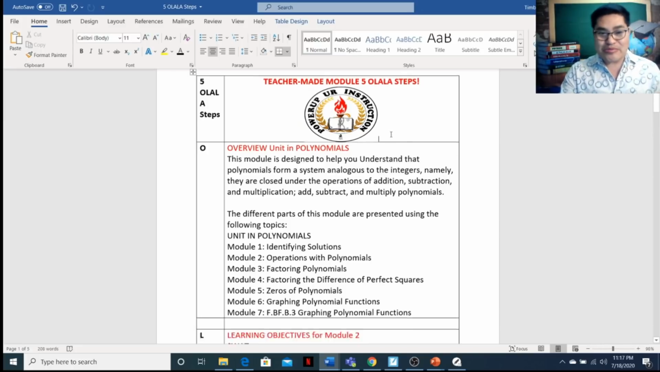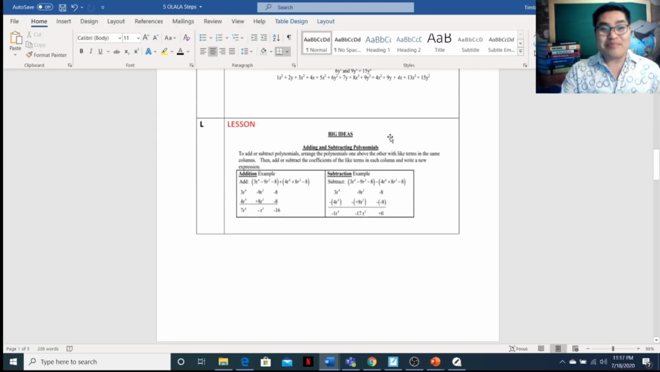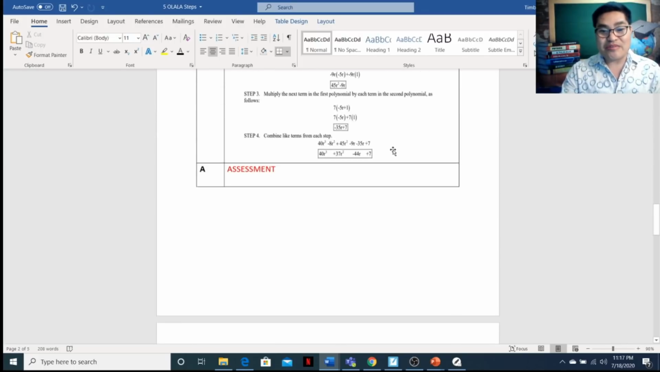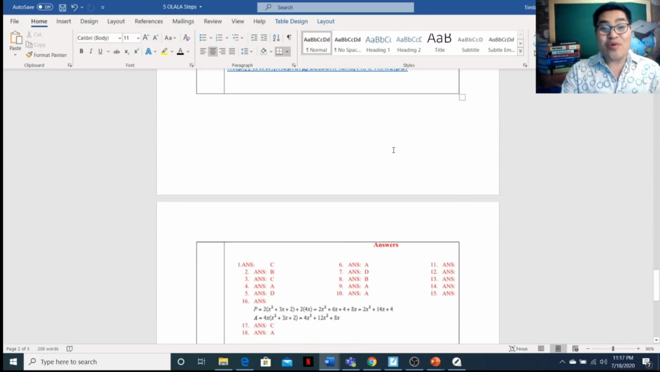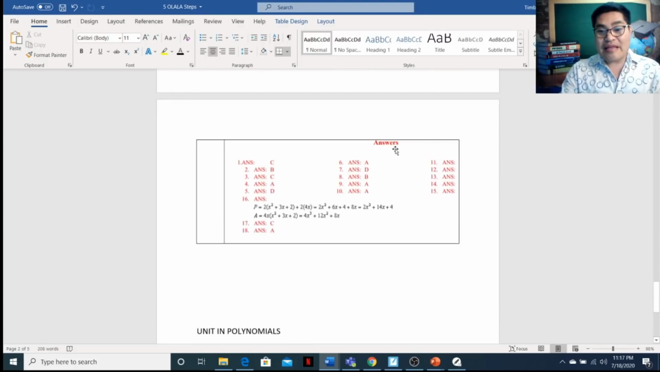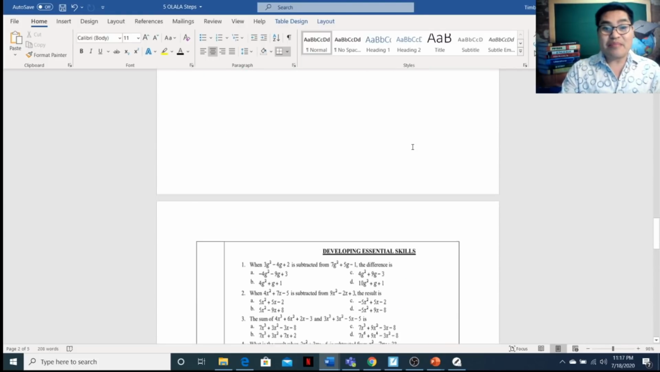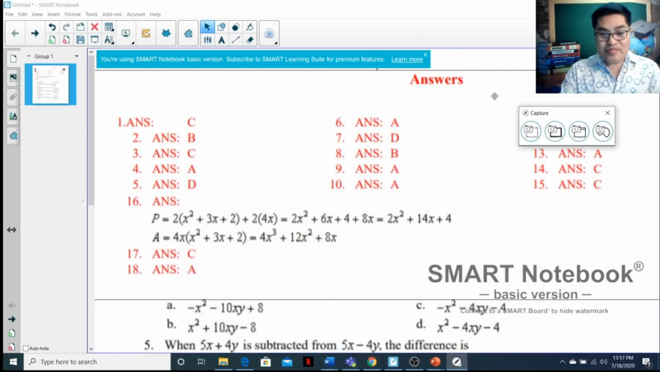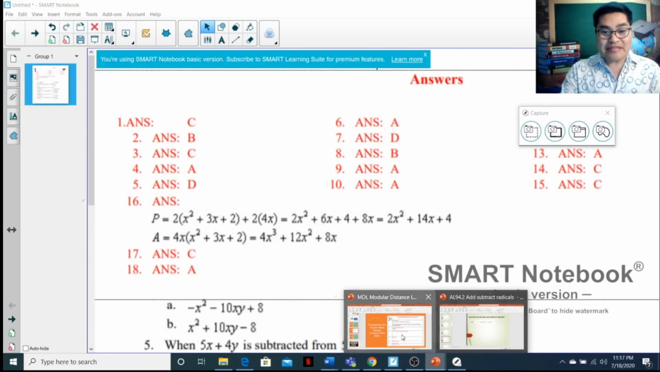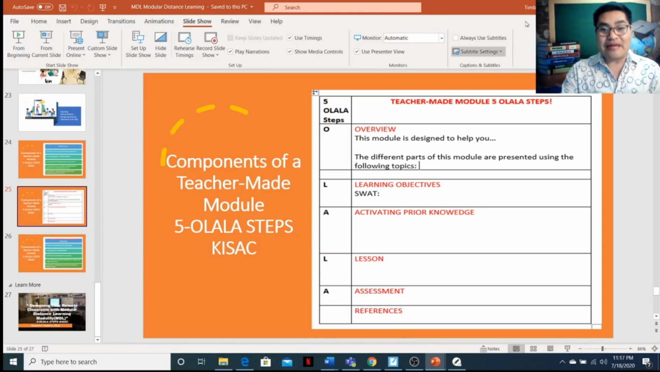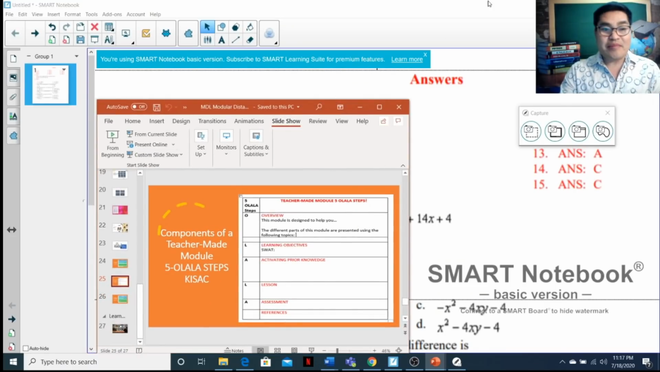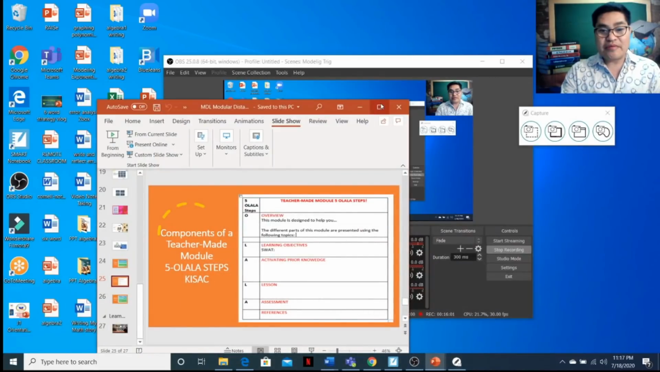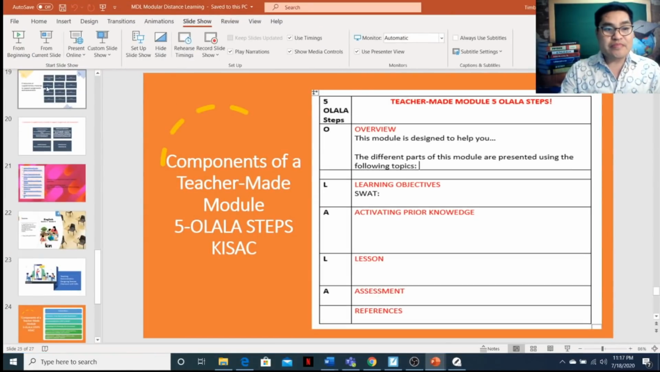I'm able to create the modules. Very simple, right? So the challenge now is actually for you to create your own modules. And the template, you can create the template on your own, a very simple template. So there you have it. Successfully created the teacher-made module.